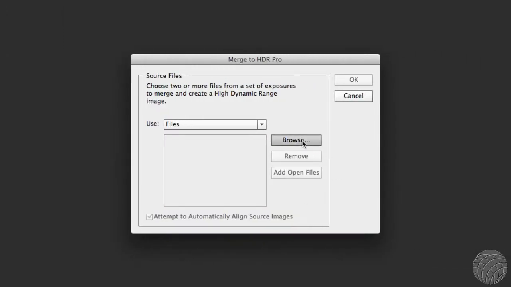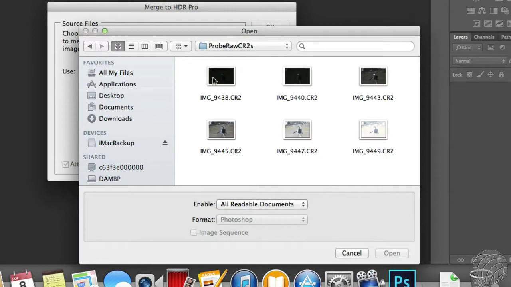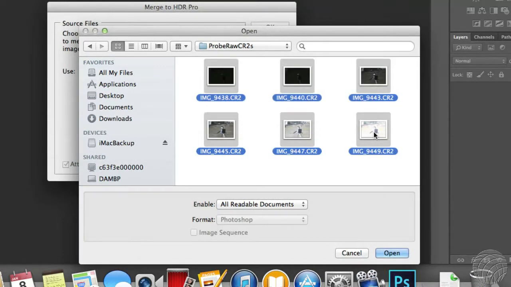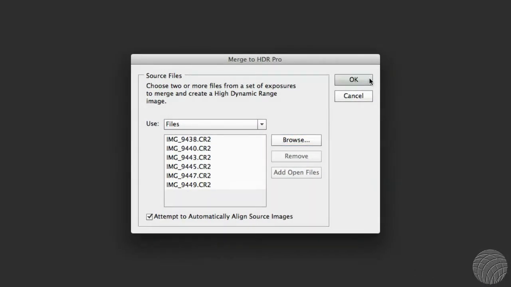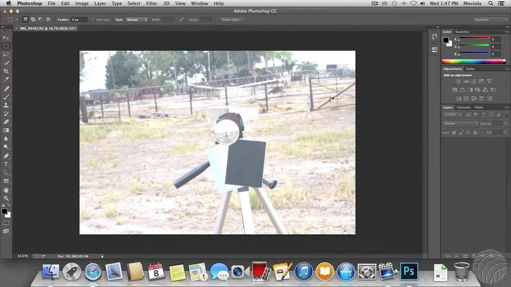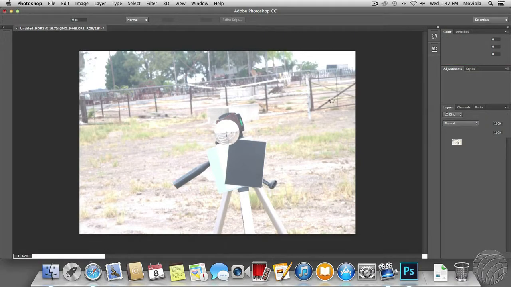Browse to the folder with your images, select them, click Open. Leave Attempt to automatically align source images checked so that Photoshop can adjust for any shake that may have misaligned the scene between shots. Then click OK. Photoshop proceeds to stitch all the images together into a single image.